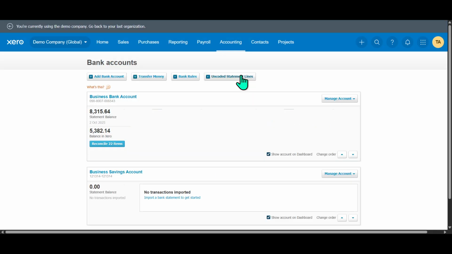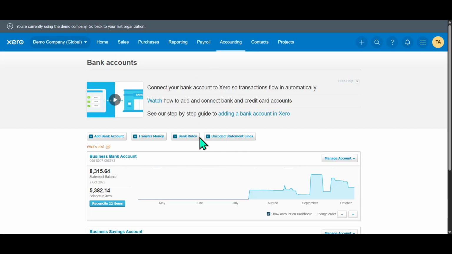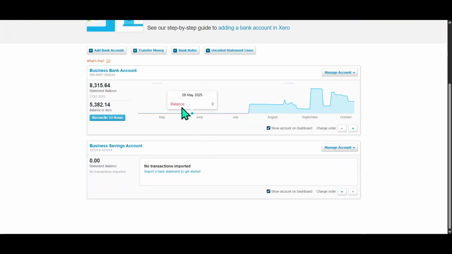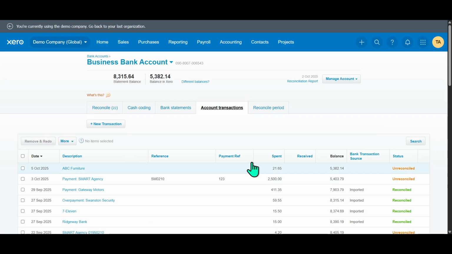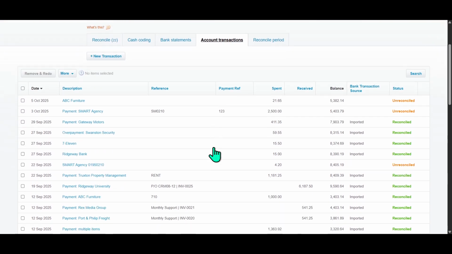Once you select Bank Accounts, you'll be directed to a page that lists all your linked bank accounts. This page is crucial because it gives you an overview of your financial connections to Xero. Look through the list and find the specific bank account that holds the transaction you want to undo. When you've spotted the correct account, go ahead and click on it to view further details.